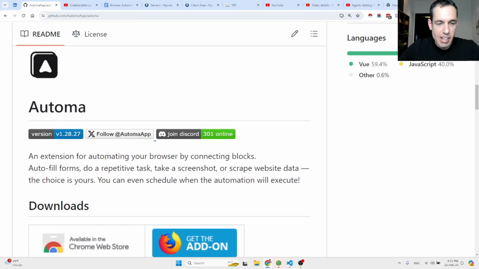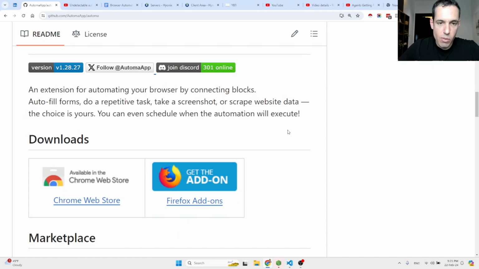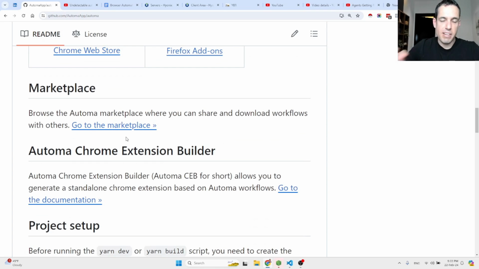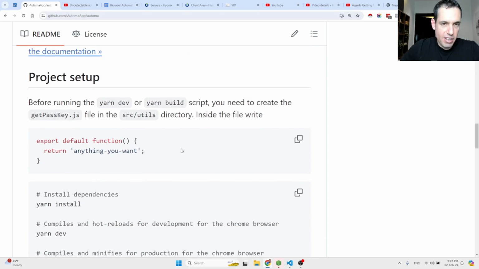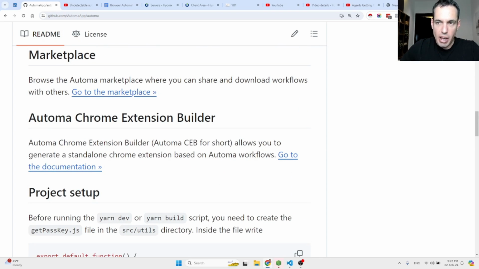So Automa is an extension for automating your browser by connecting blocks. Autofill forms, do a repetitive task, take a screenshot, or scrape website data. The choice is yours. You can even schedule when the automation will execute. They also have a marketplace in which people can build their own browser automations, and you can just go to the marketplace and fetch the automation, and then start running it on your own. The setup is very easy. You can basically go to the Chrome store and buy, and not buy, it's free, and basically install the automation.